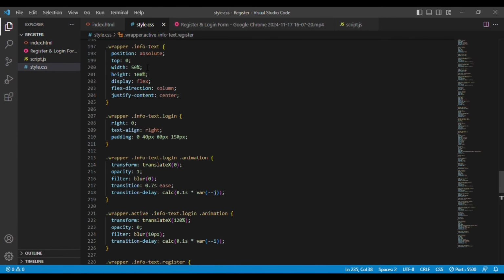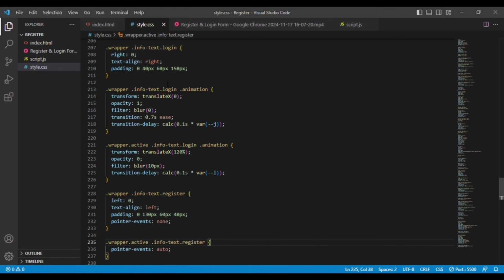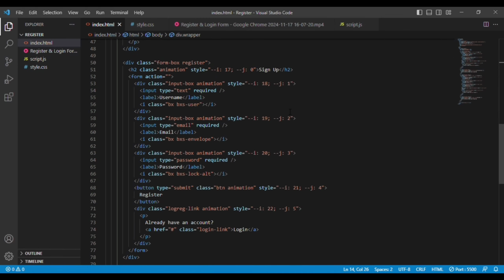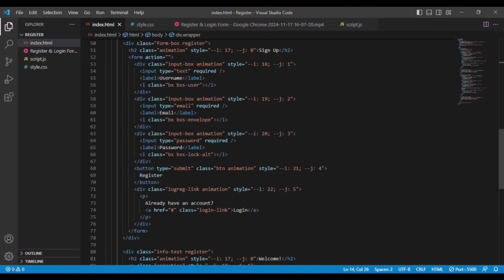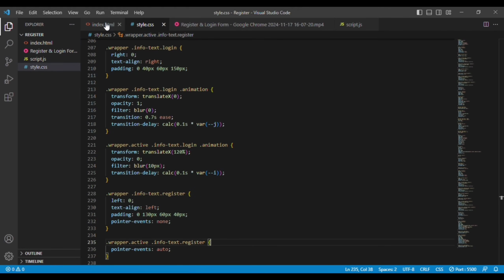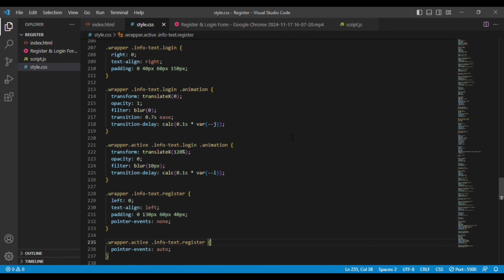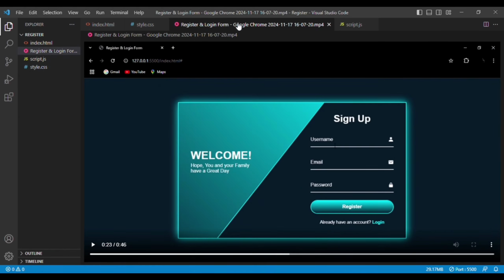Then we have info text, position is absolute, top is 0, width is 50%, height is 100%, display is flex, direction is column, justify content is center. This all data is similar, but for the second div that we have used. So this is the first div we have seen right now, and this is the second div. For the sign up div we have an extra div, that is email icon, email data. The entire form is same, but right now we are using right equal to 0, so all data will be available towards the right side of the form.